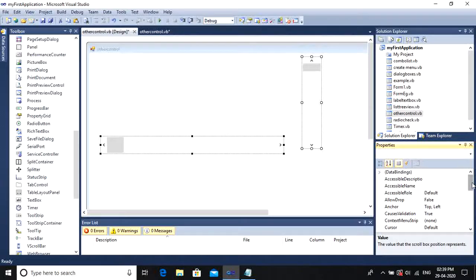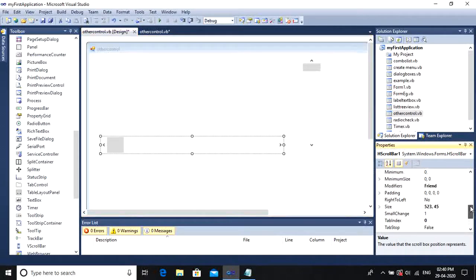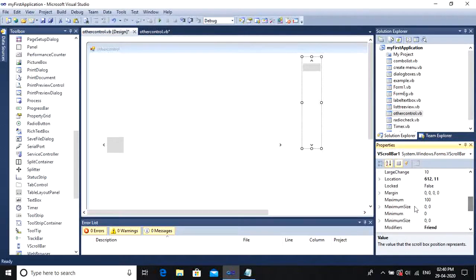And beyond that, we have minimum and maximum. That is, we can set the minimum value and the maximum value. By default, for the horizontal scroll bar and the vertical scroll bar, the minimum is 0 and the maximum is 100. I can change this minimum to 50. Okay, let me change the vertical scroll bar maximum to 50, and the minimum will remain the same.